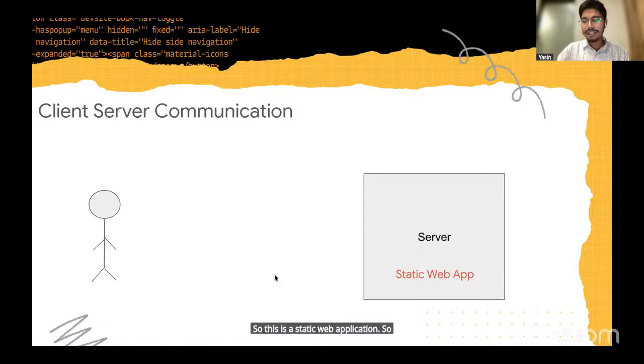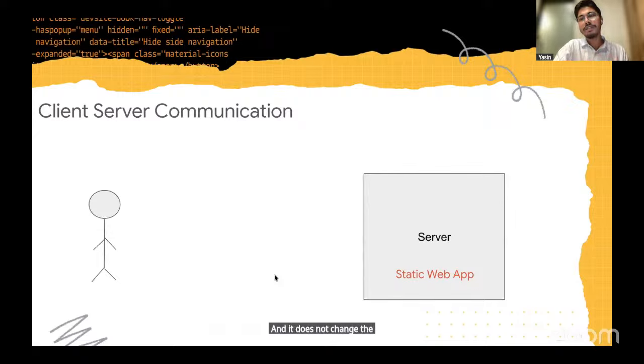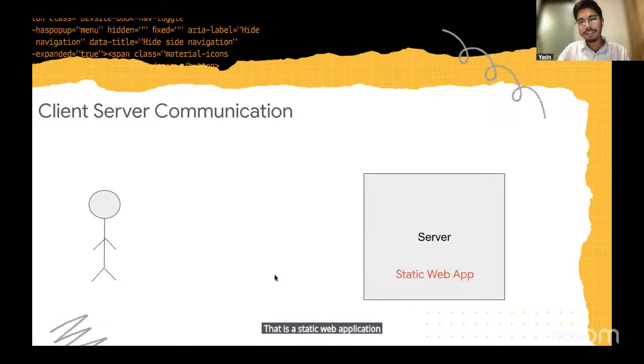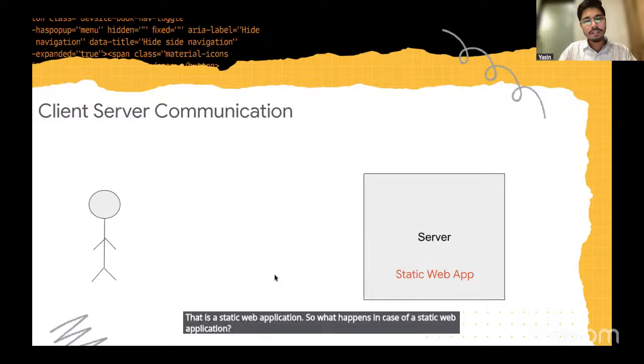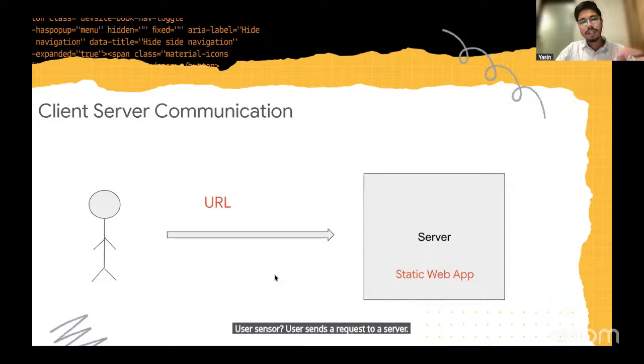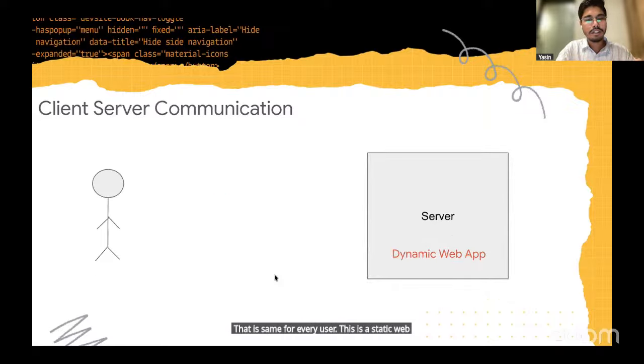That static web application does not change the data based on the user, or the user preferences, or any kind of personalization. So what happens in case of a static web application? The user sends a request to a server, hits a URL, and the server responds with a plain HTML that is the same for every user. This is a static web application.